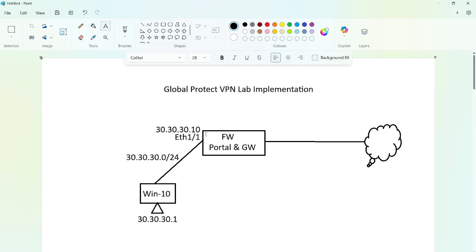I have connected the firewall. I have connected a Windows machine to the firewall, and I'm using this firewall for both portal and gateway. I'm configuring portal and gateway on the same firewall, so I'm using only one firewall, and I have connected the Windows machine to the firewall so that we will be able to download the Global Protect agent, or client. I will show you how we can download it and how we can connect the Global Protect VPN from the Windows machine.